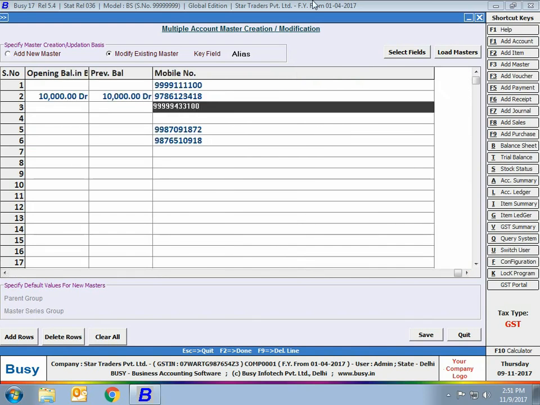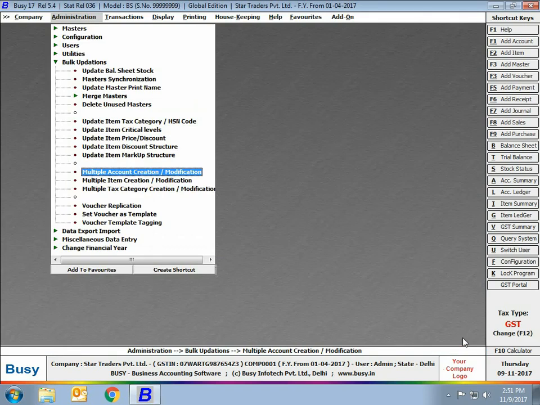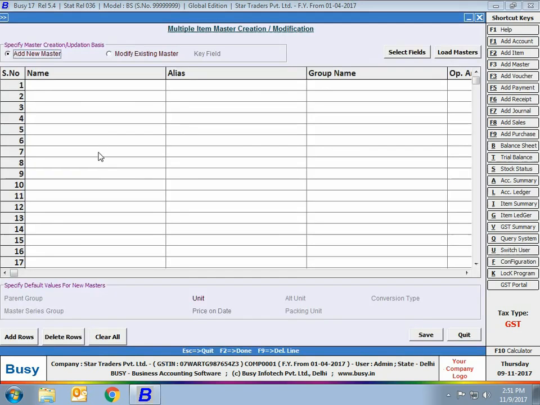Next, at the top, add new master button is also provided. Using add new master button, you can create multiple accounts using this particular screen. A blank screen with a grid will appear, wherein you can specify account name, alias, opening balance, and all other details that you want. Next is multiple item master creation modification.